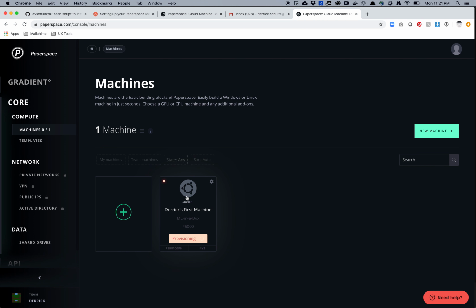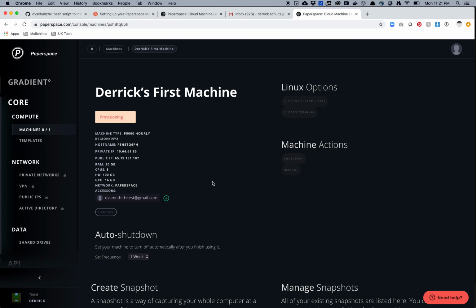Most people will probably just click on this thing that says launch right here. What I want to show you is what's inside the settings icon. So let's click that now. Great. In here, you will see that there is a bunch of options around your machine. The first thing you need to know is you've got your machine's name here.